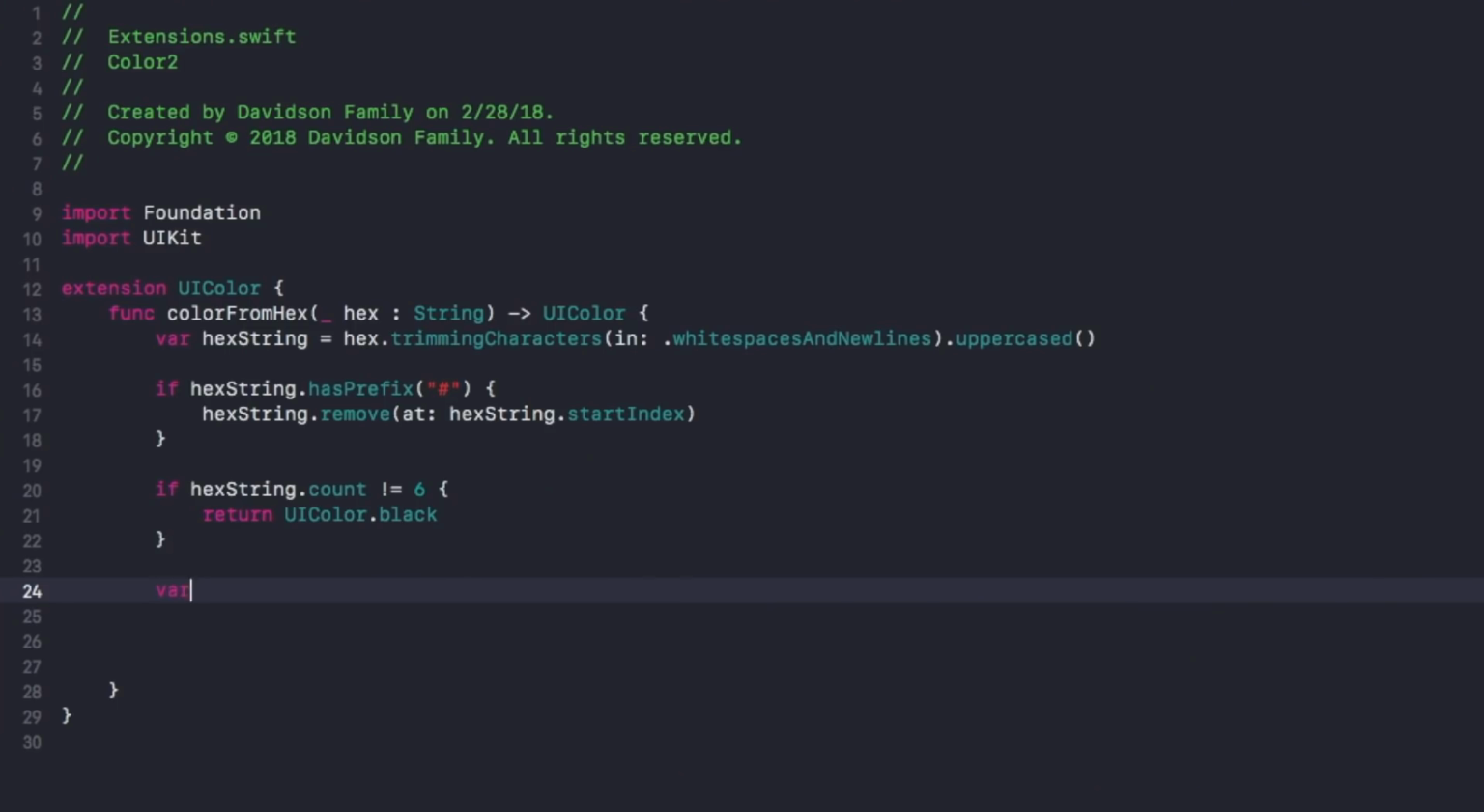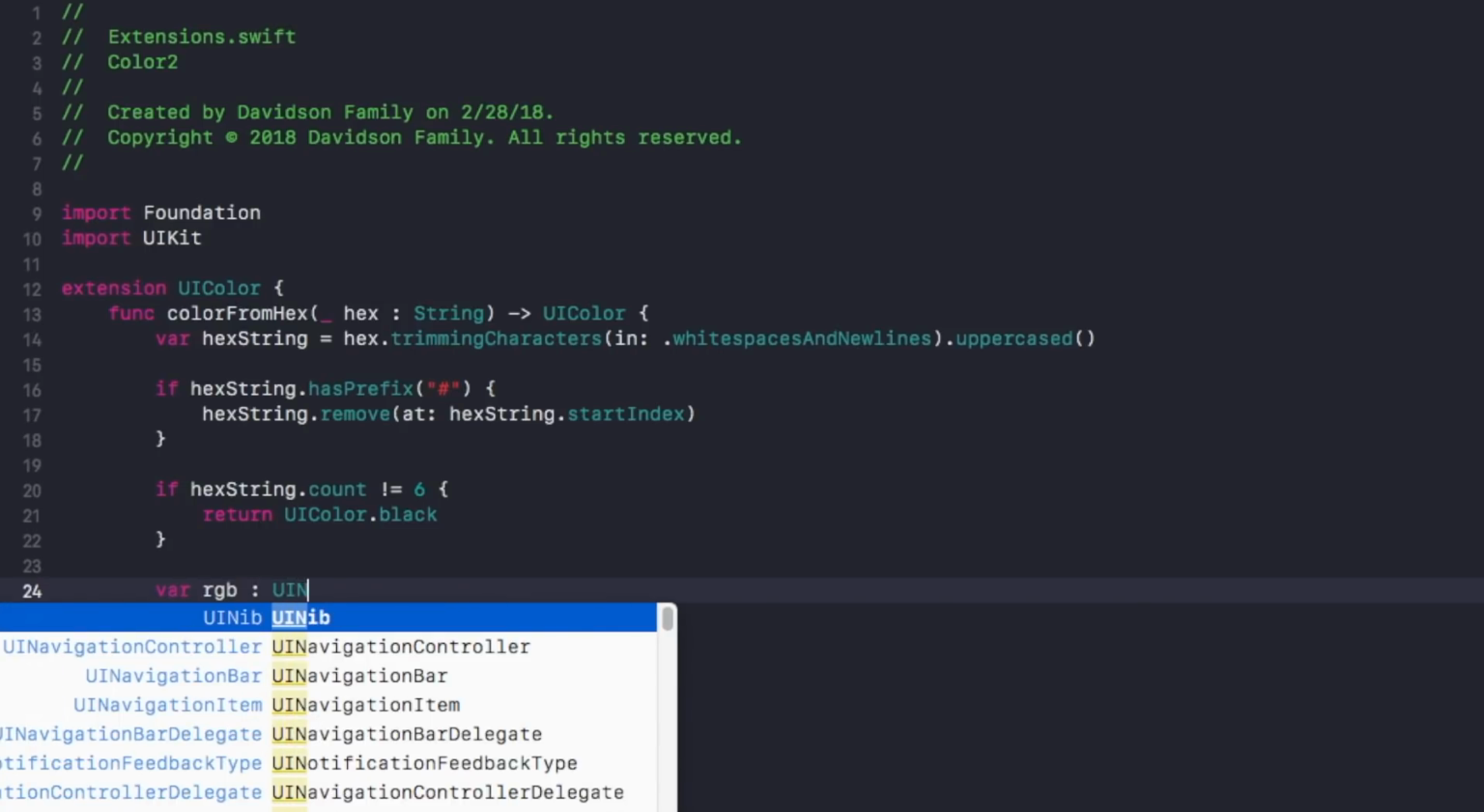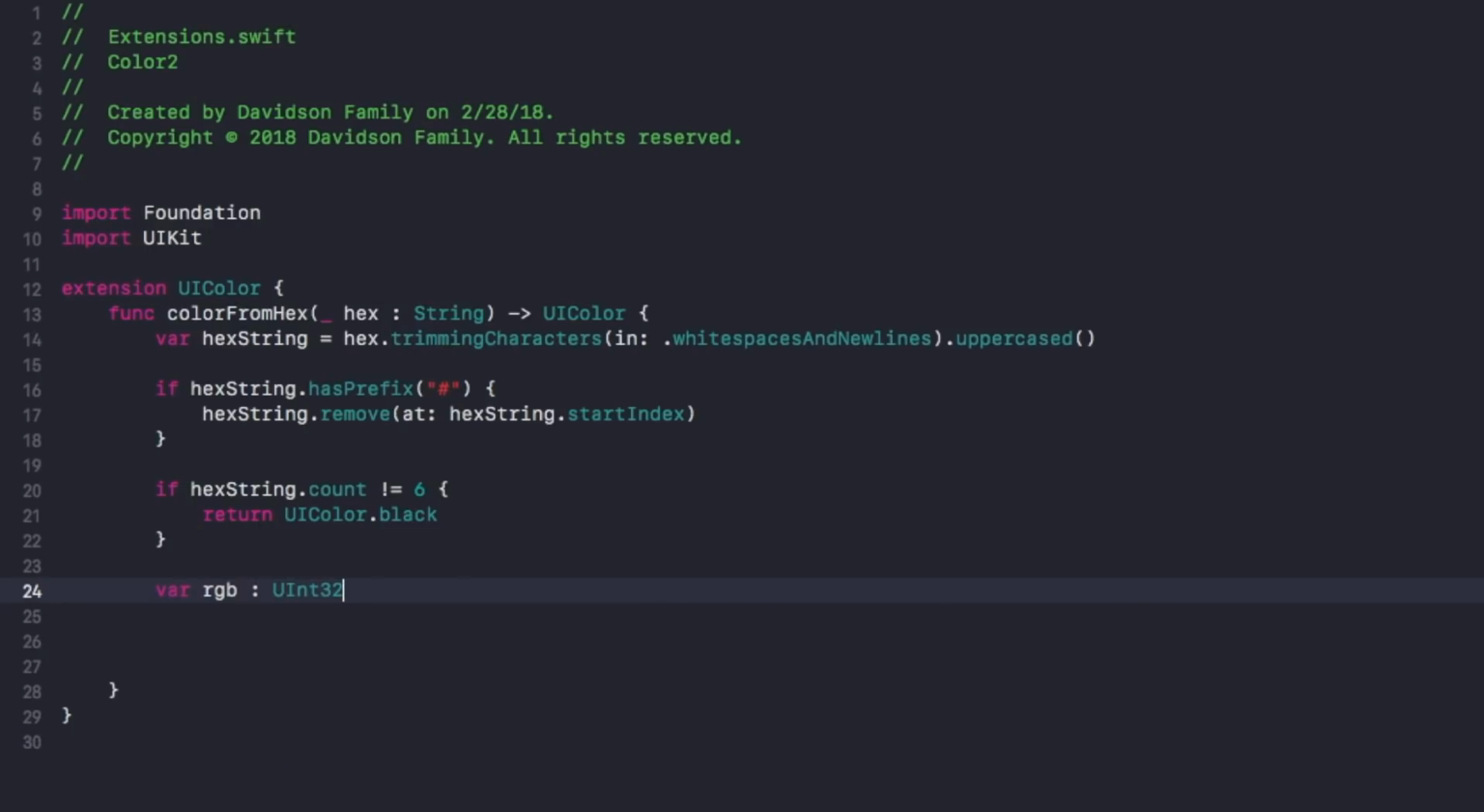So in order to do this, we're going to go ahead and say var rgb colon UInt32 will be equal to 0. So right now we have our RGB value set at 0, but it's important to note that this is a 32-bit integer. So what we're going to do is convert our hex string into this 32-bit integer. And then with that, we can go ahead and pluck it apart into the various R, G, and B values.